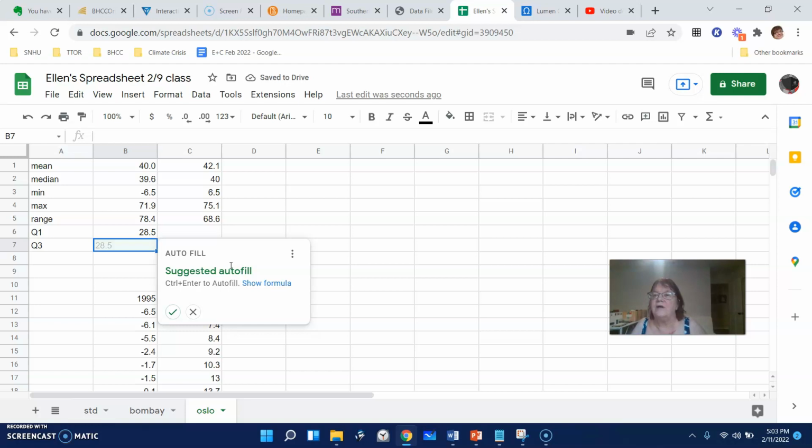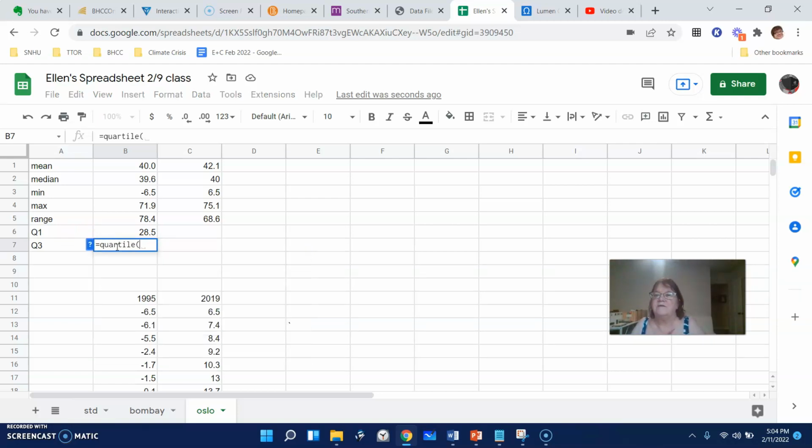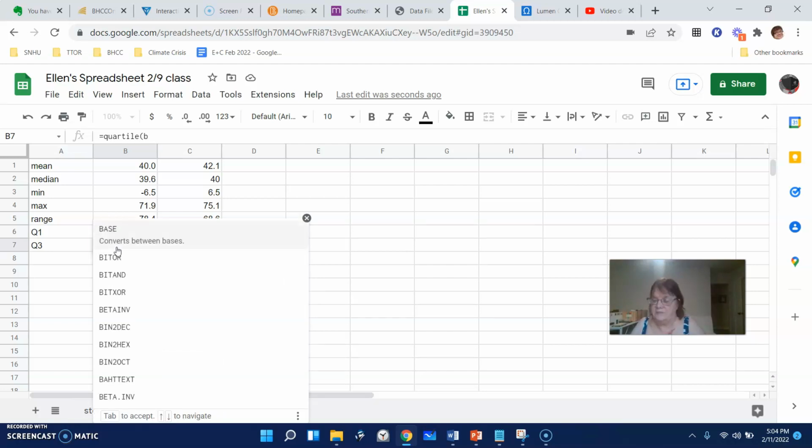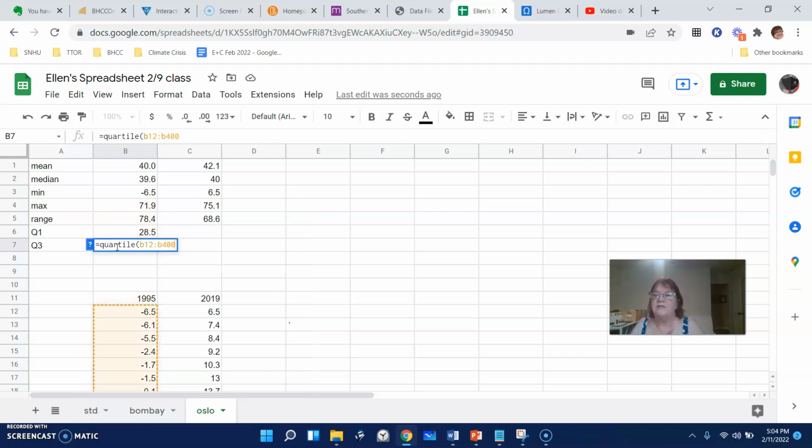And now here, I'm going to do the same formula. I'm going to say equals quartile, B12 through B400, comma 3. All right, so those are my Q1 and Q3. I'm going to copy those and paste those. And then my IQR is going to be Q3 minus Q1, so equals, you could just click on the Q3 and then type a minus and then click on the Q1. And I can do that for both of them. So my interquartile range is 3 degrees different, but my entire range is like 10 degrees different.